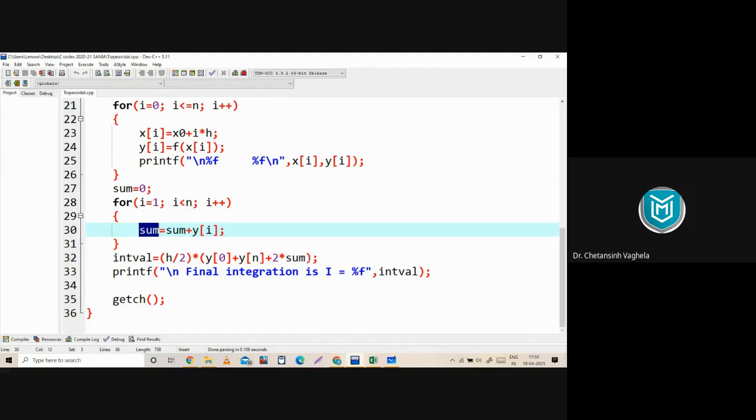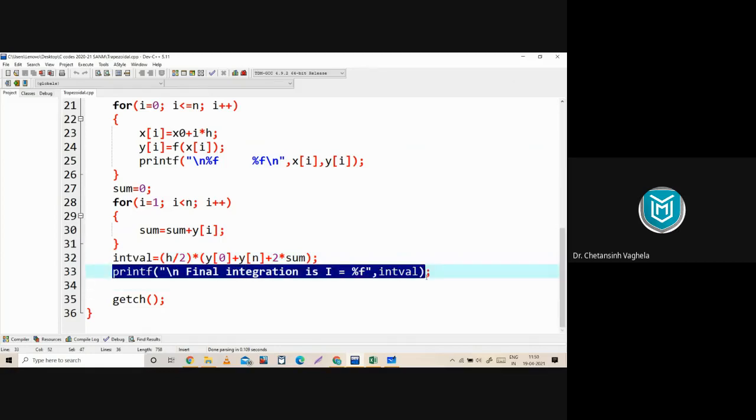And finally, we are using that sum variable here in the formula. So because of this, your final integration value will be saved in this variable. And then with the help of printf statement, we are printing the final output. And that's it. Your program is done. So this way you can make your program for trapezoidal rule.